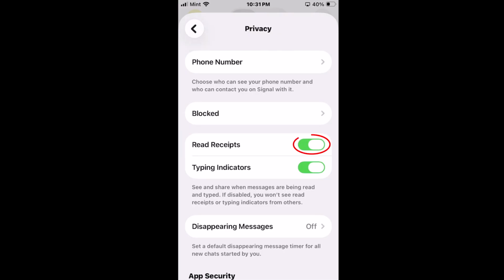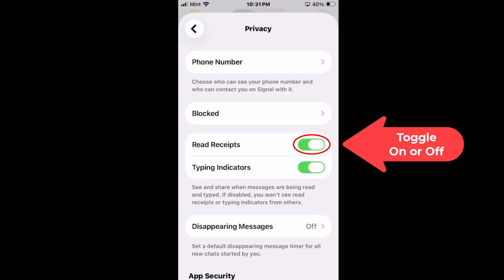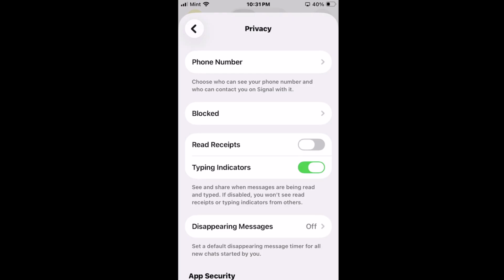By default, they are toggled on. As you see, mine is toggled on. But to turn that off, you just tap on the toggle. It turns off read receipts. If you have your read receipts turned off, then you can't see when somebody else has read your messages.